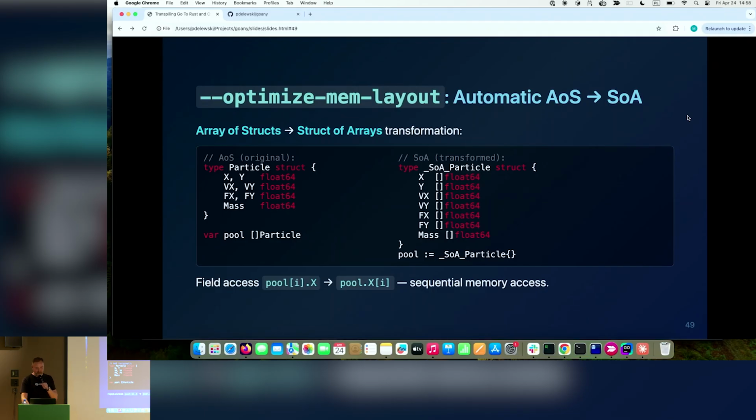I'm not sure if we have time, but there is also another switch that I recently added to this transpiler, which is about optimizing memory layout. Whenever it's possible, GoAny tries to find specific constructs and patterns, and when we have arrays of something, it can transform this to an SoA architecture. So there will be structs of arrays then.